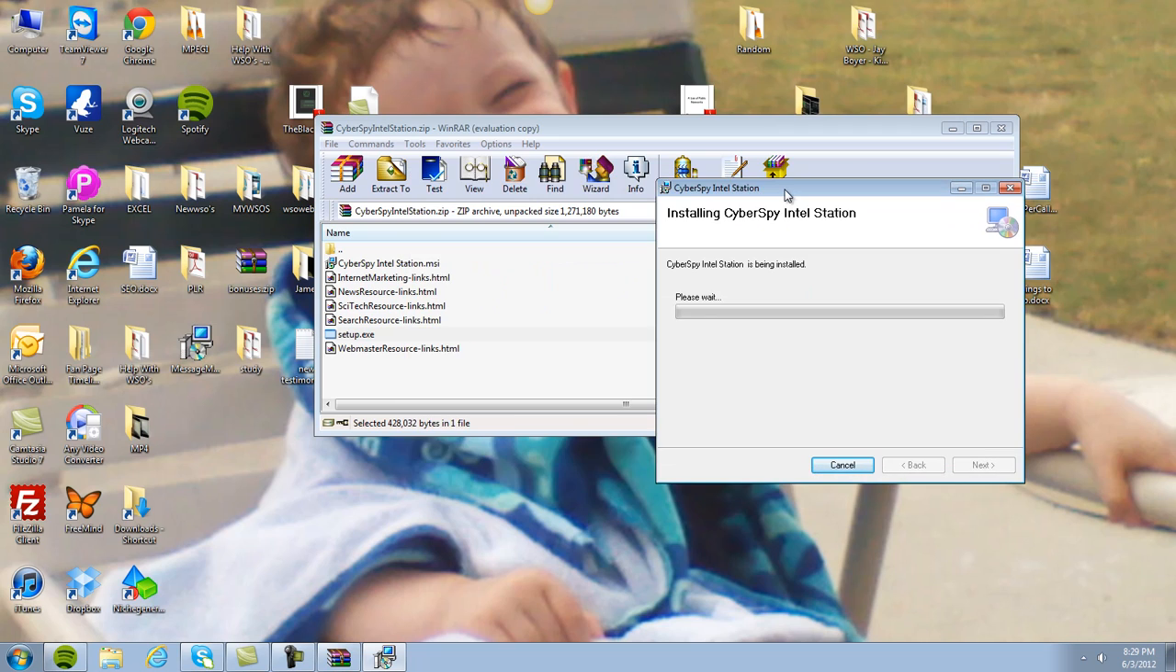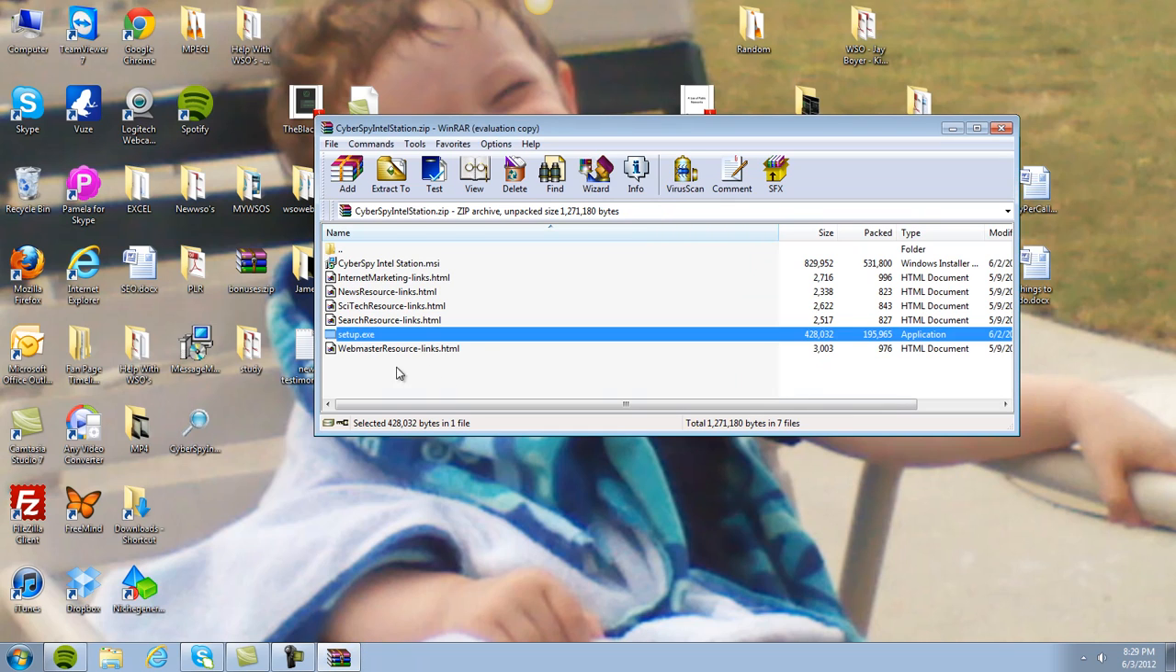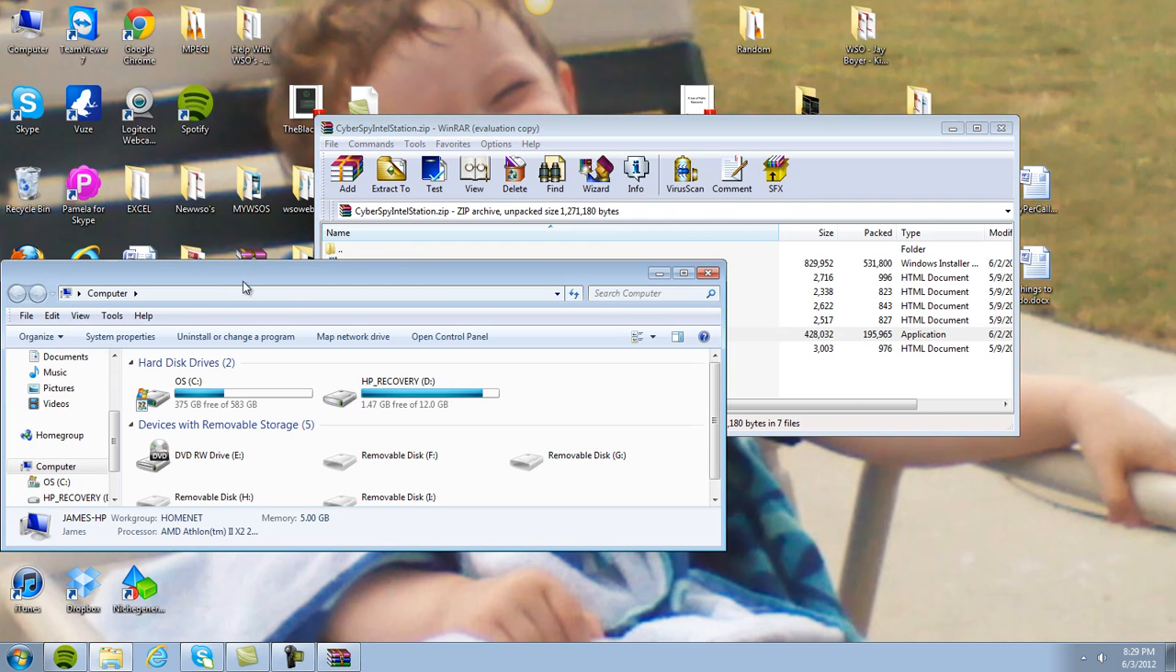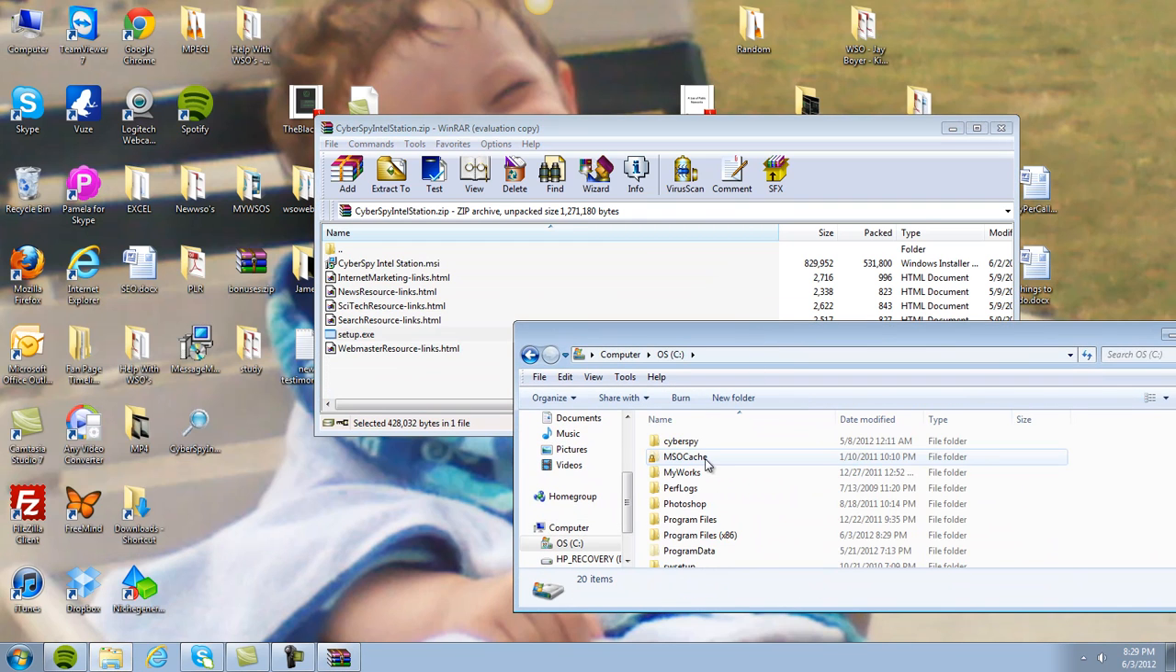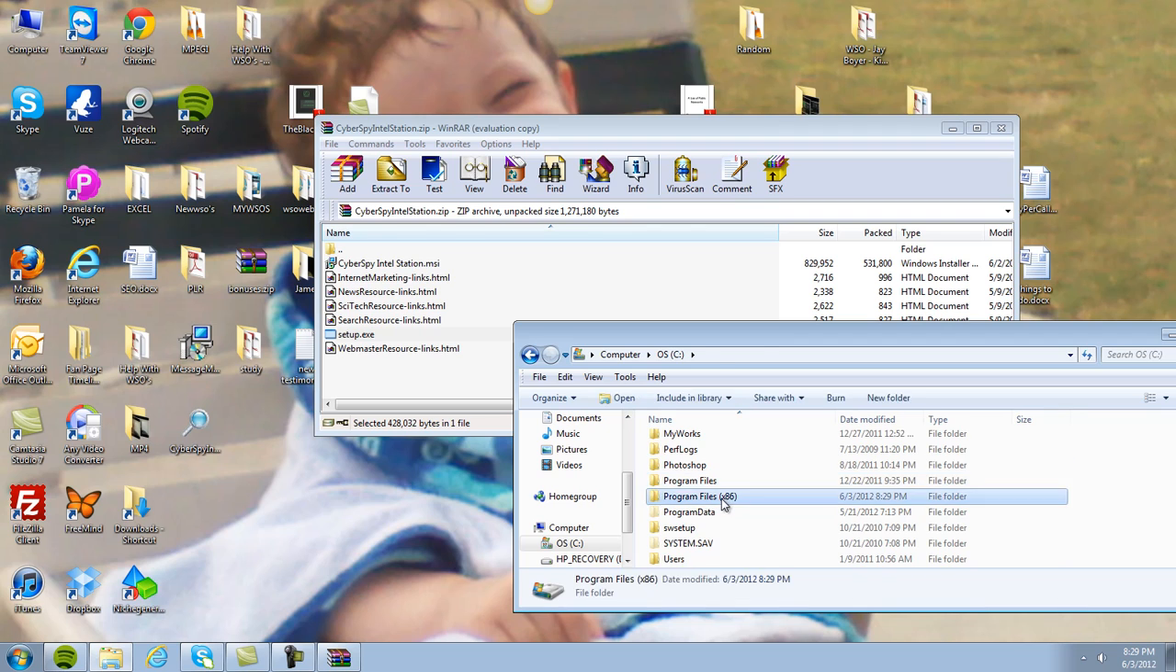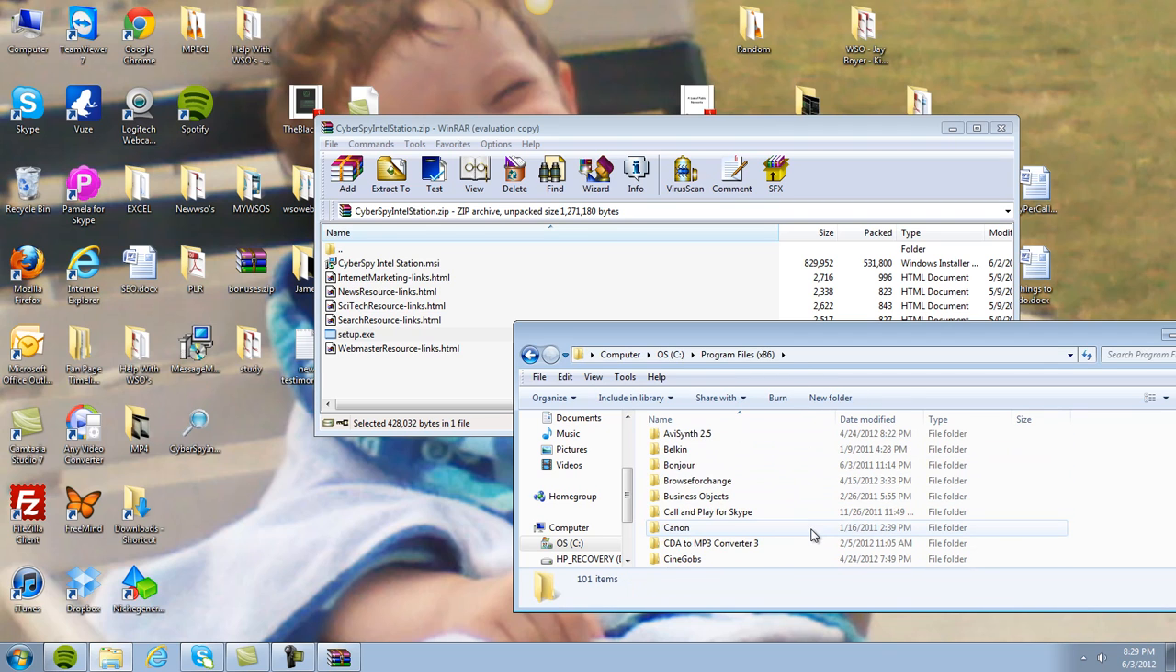Now, as you can notice in the background, I have some links. I'm also going to bring those over, but I'm going to show you in one second what to do. So I close it. It's done. Now, once that's done, you go to your computer icon or My Computer. You go to C, and then either program files or program files x86, depending on what your version is. And now you're going to have this folder here called Cyberspy Intel Station.